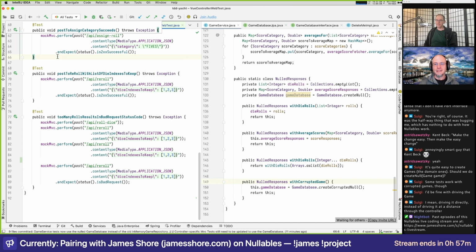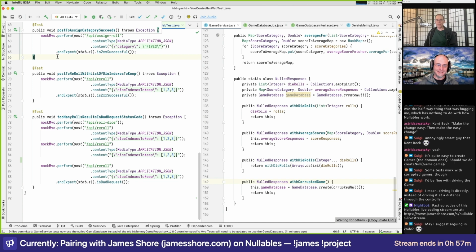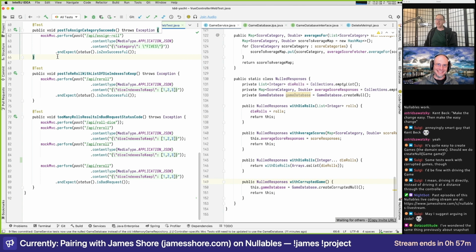Yes. So I think the thing we could do, without changing too much, is make game more directly drivable. Well, no. Let's do it the way Suiji said. Let's do the least impactful thing, which is pass the game into the game service and drive the state of the game in the test.